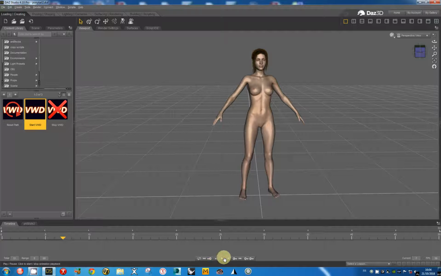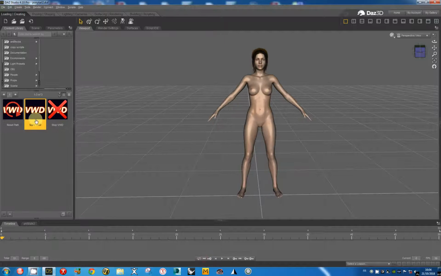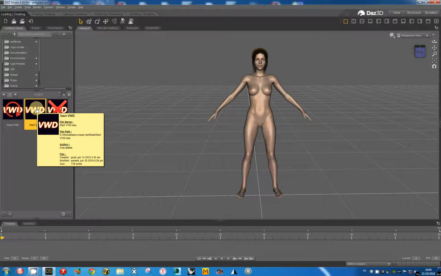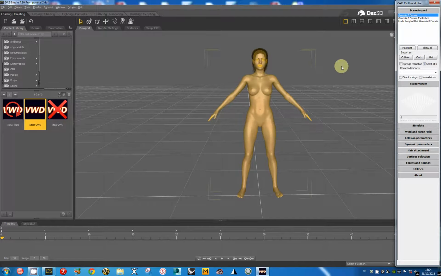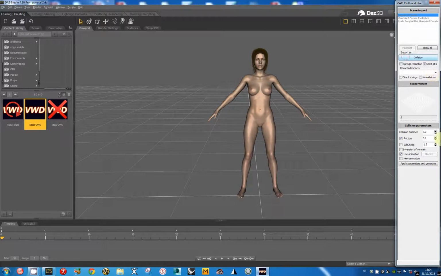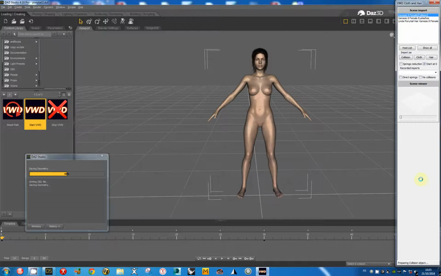I will start the simulation. I start VWD. I import Genesis 8 as collision object. I use a new animation to be sure. I will use this animation. I import.